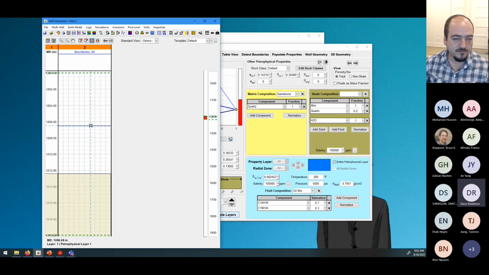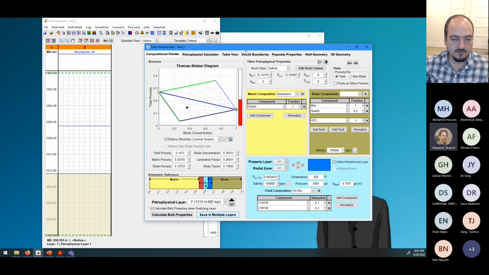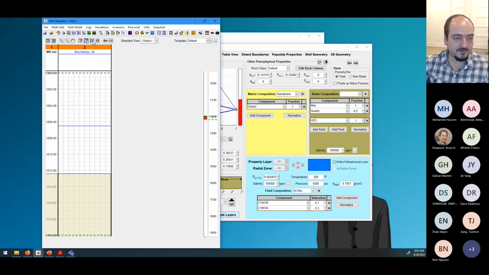Sorry, I missed that. If you click the X here, the delete bed or radial boundary mode, and then X that. You don't really delete the layer, you delete the boundary. Okay, that's what I thought. It didn't seem to be getting rid of my upper layer, but let me see if I delete this one, then this gets updated.